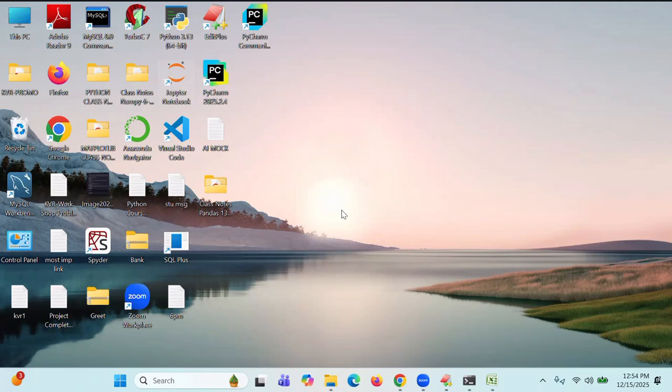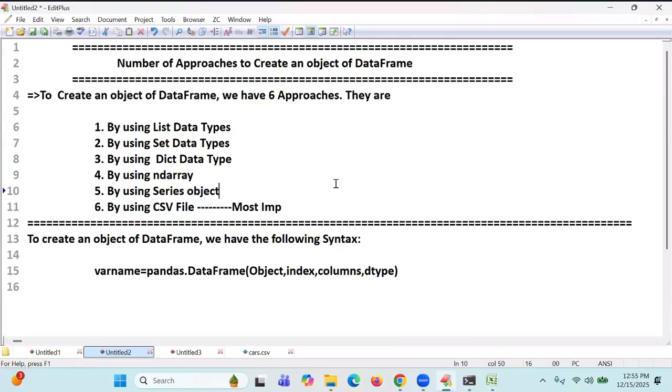Next, by using set data type. Next, dict data type. In dict data type, I said two things. One is a plain dictionary. If you take it, compulsorily you need to pass an index, otherwise you will get a value error, scalar error. Next, if we have a complex dictionary, one key having more values, then you need not give an index. Automatically the default index will be taken. Right? Next, come on.